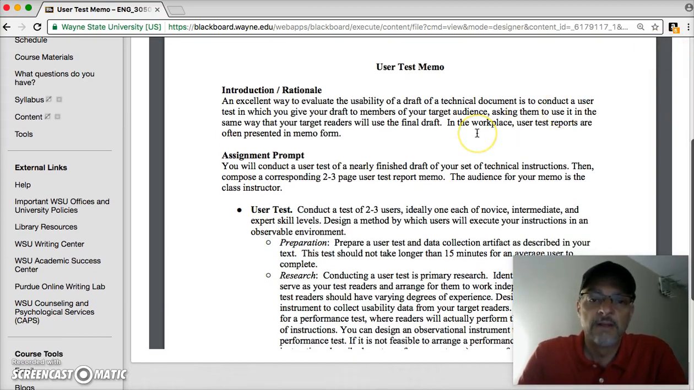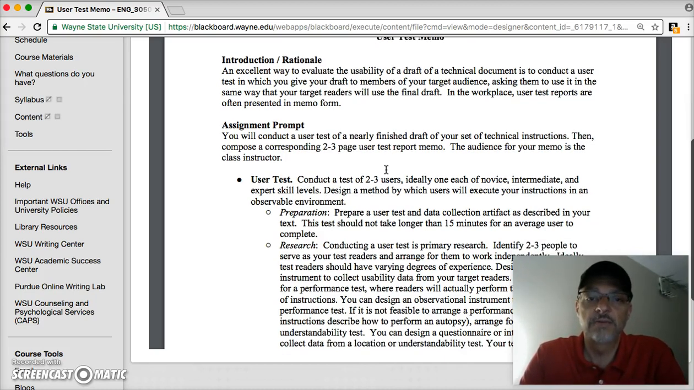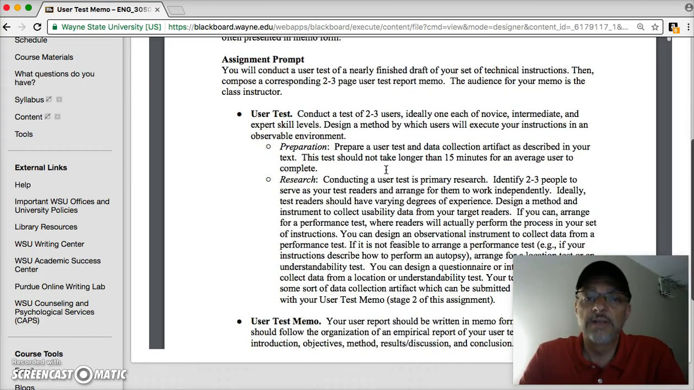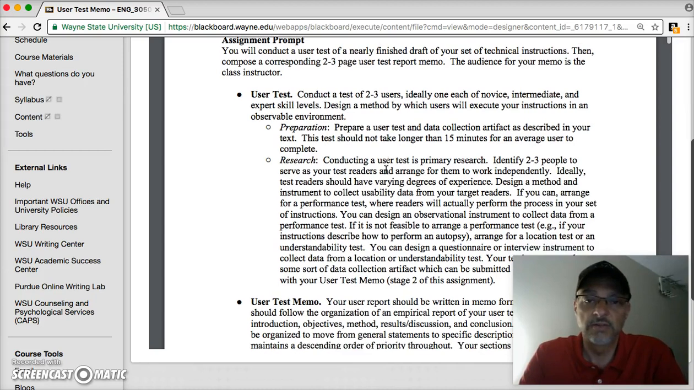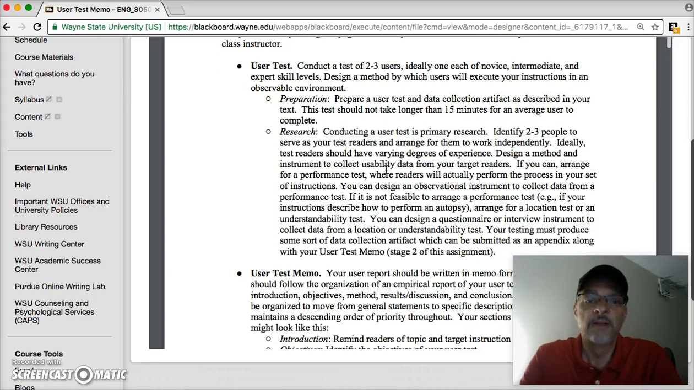So let's look at the assignment prompt. You conduct a user test of a nearly finished draft of your technical instructions, your WikiHow instructions, and then you write a corresponding 2 to 3 page user test report memo. Obviously I'm your audience. What you'll do is try to find 2 to 3 people. Ideally you'd have a novice, an intermediate, and an expert, but that might be more challenging with our time constraints in the summer. So do your best at whatever range you can get.